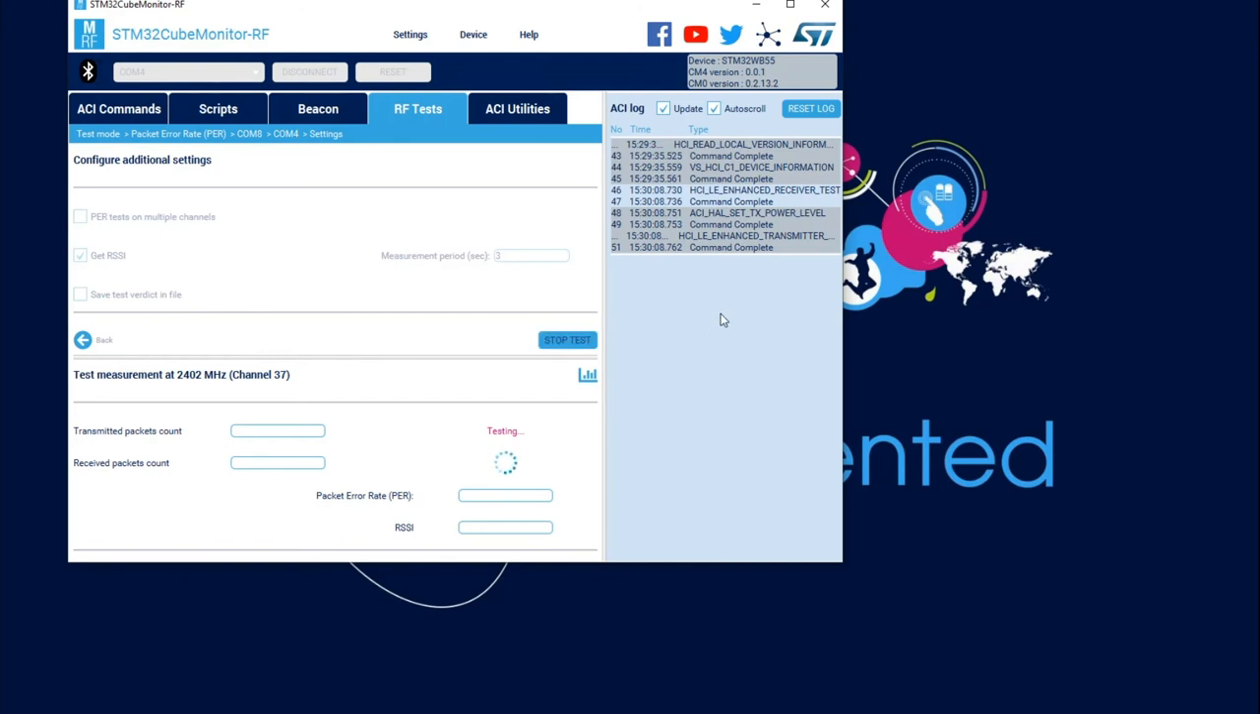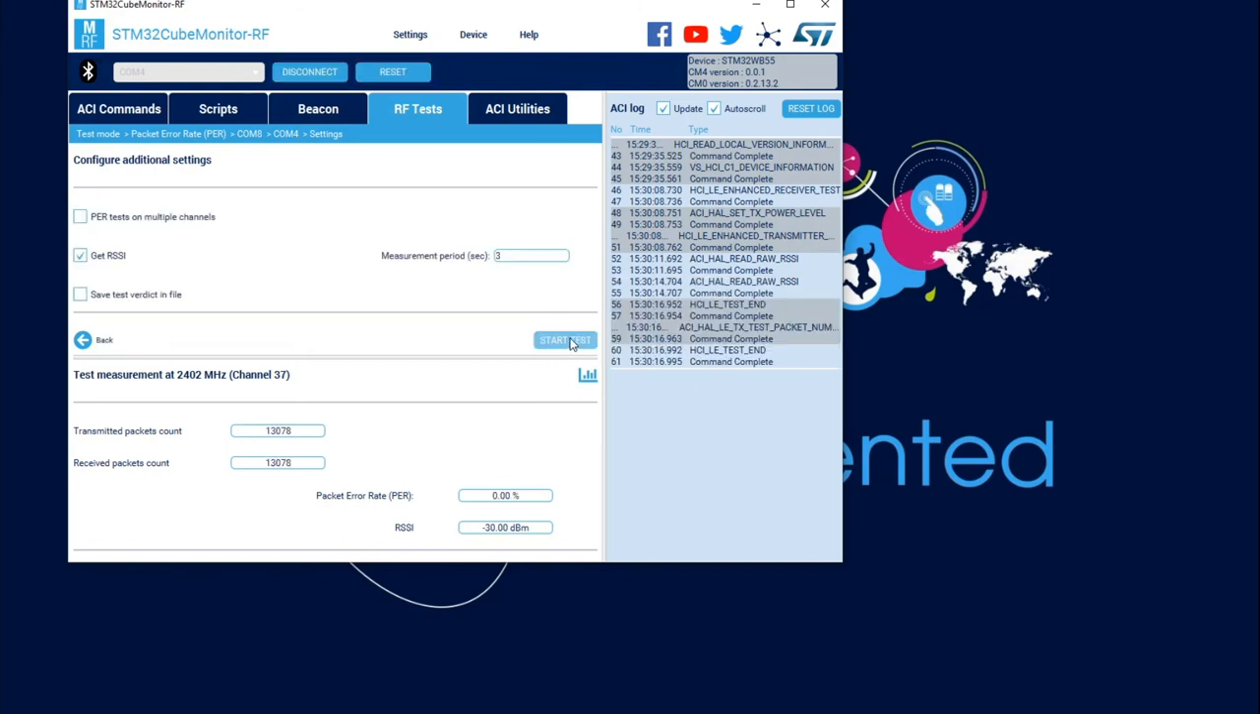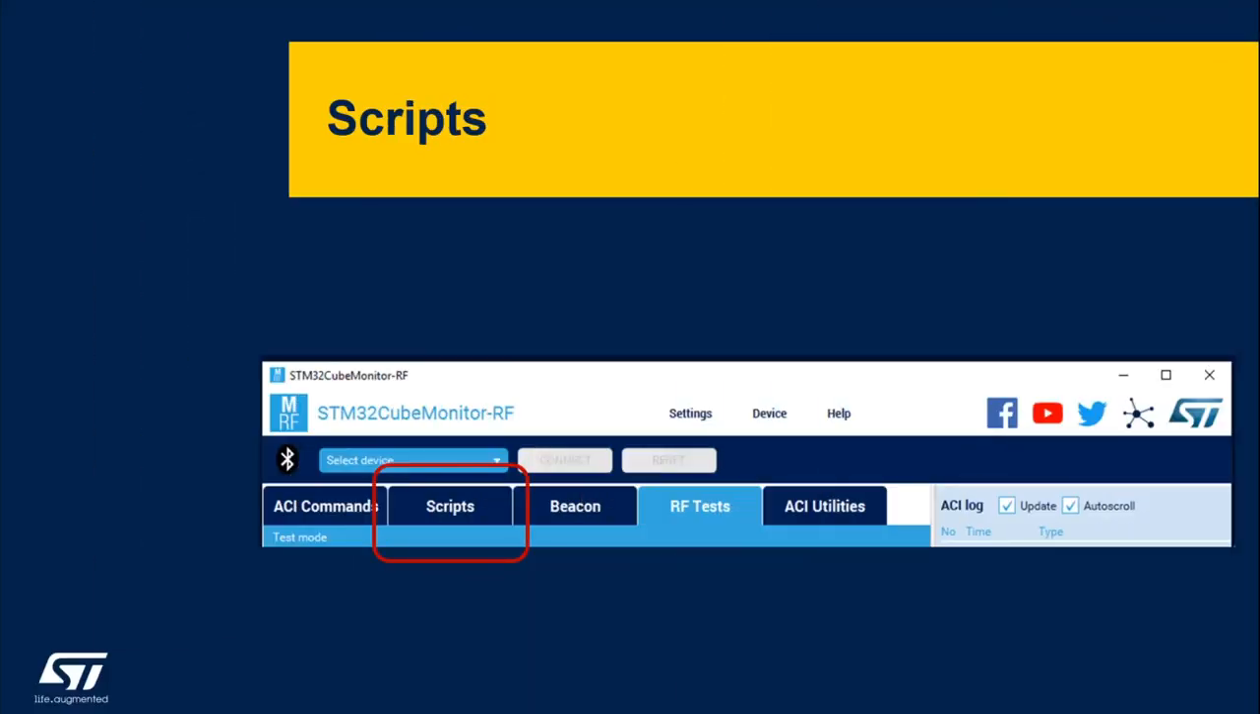So every 3 seconds, the RSSI will update. Once we have waited a little bit of time, we can just stop the test. Once we stop it, we'll see the transmitted packets and the received packets. They match within plus or minus one. The packet error rate loss is 0%. And this is how you can use two devices to do a packet error rate link test. We will now examine the use of scripts.